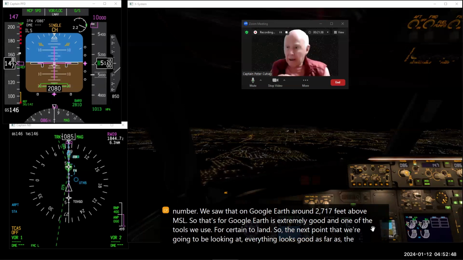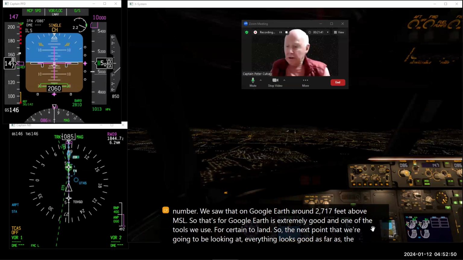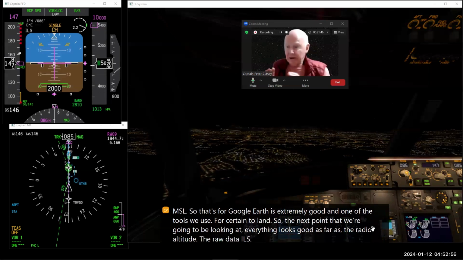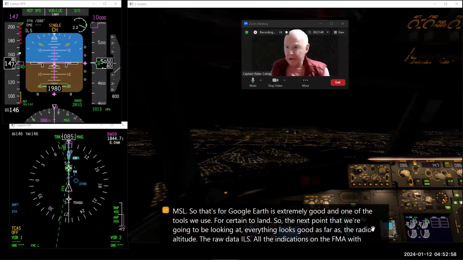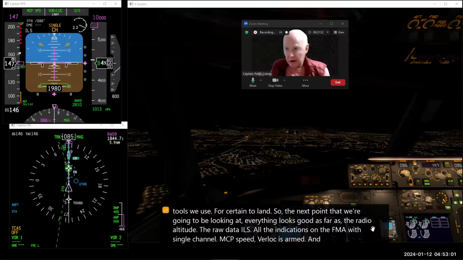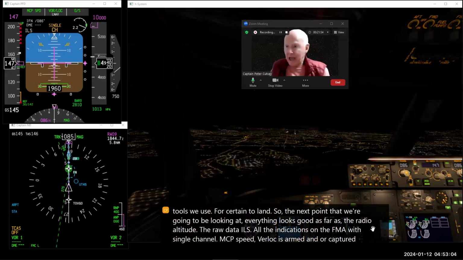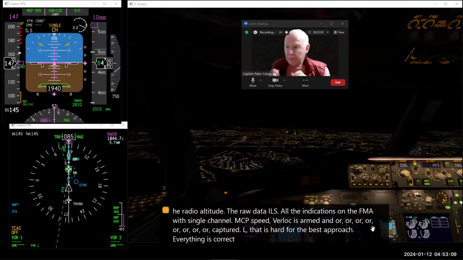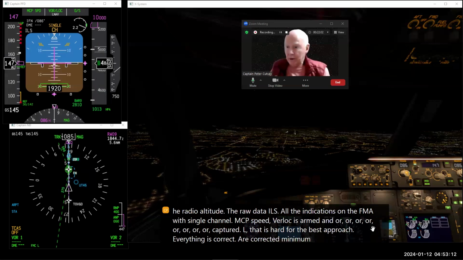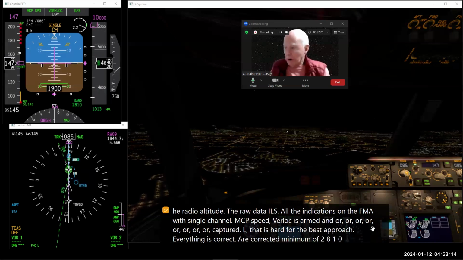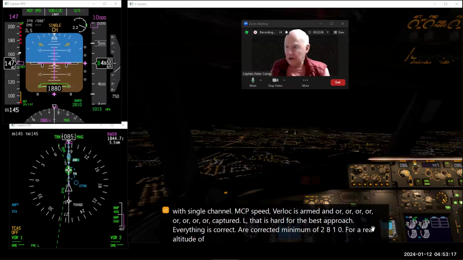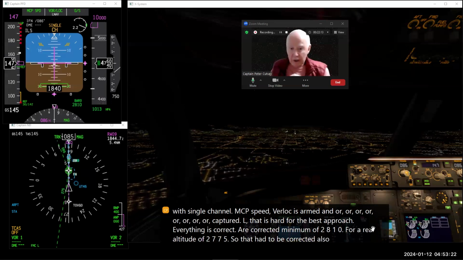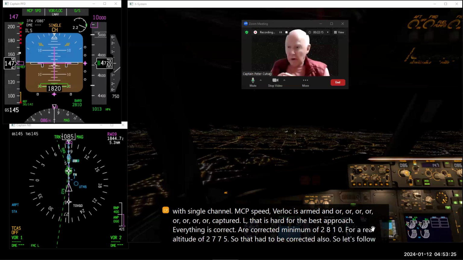So the next point that we're going to be looking at, everything looks good as far as the radio altitude, the raw data ILS, all the indications on the FMA with single channel MCP speed. VOR/LOC is armed and/or captured, and glideslope is captured. LNAV is armed for the missed approach. Everything is correct. Our corrected minimum of 2810 for a real altitude of 2775. So that had to be corrected also.